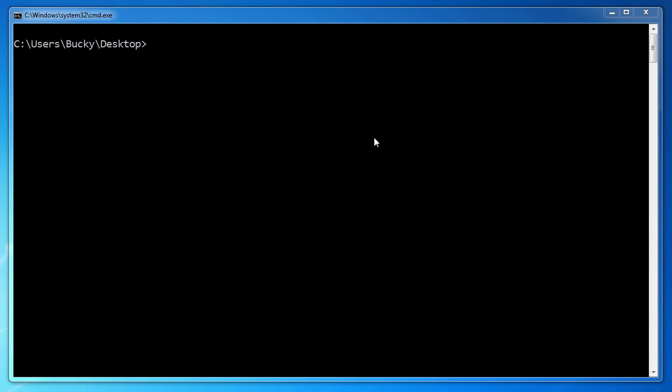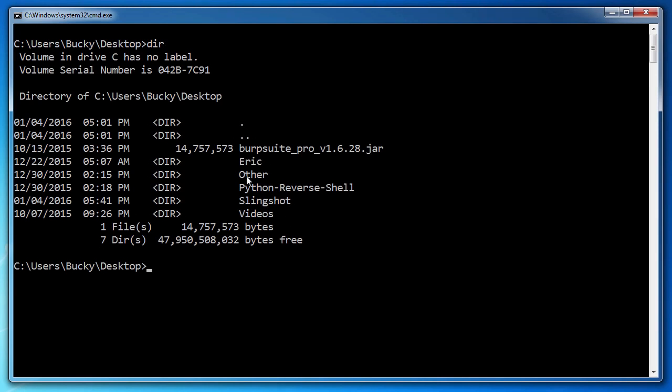It's pretty straightforward, but there are a couple weird things I have to look out for. So let's go ahead and look at my desktop right now. I've got 7 directories, but I actually want to make a new folder called Bacon so I can store all of my awesome pictures about bacon.